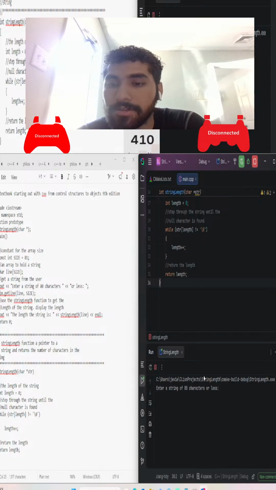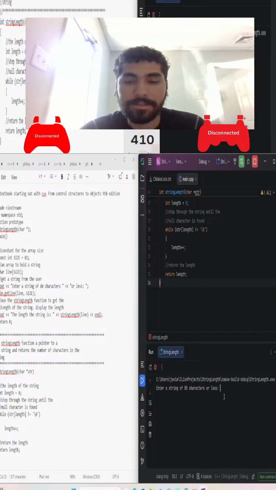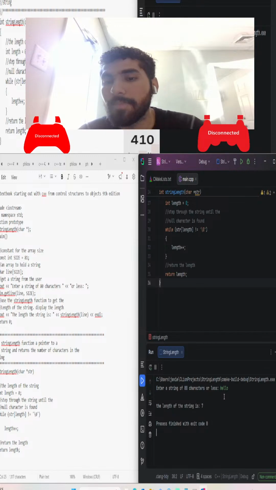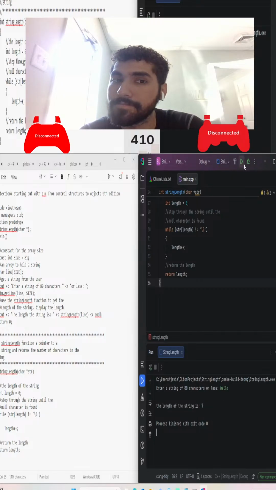Yeah, so as you can see, it works. It says enter a string of 80 characters or less. So we're gonna say hello. The length of the string is 7, so it has 7 characters.